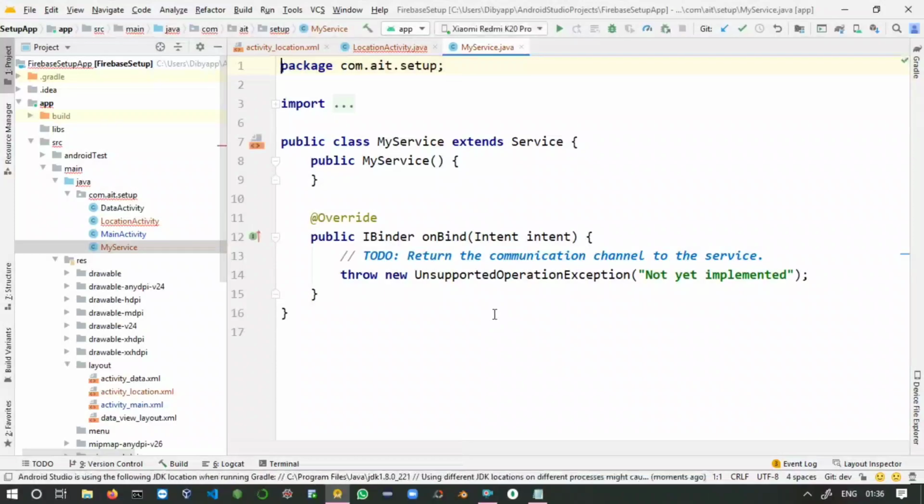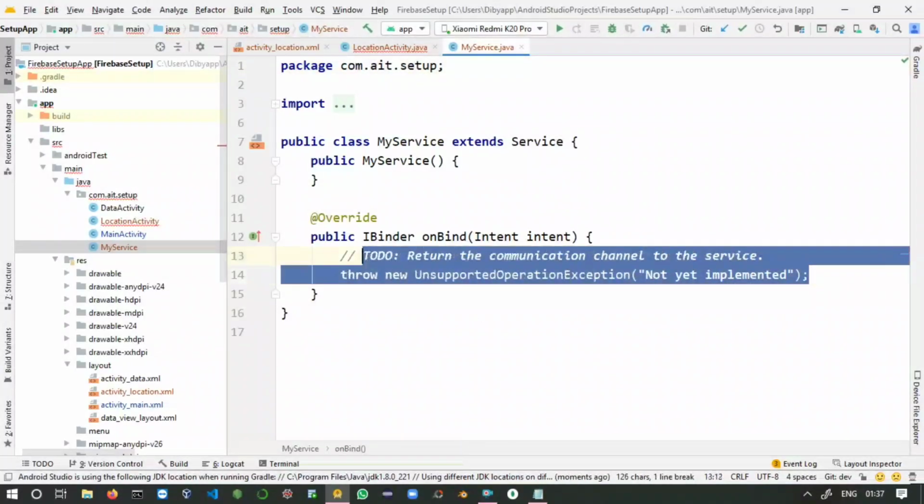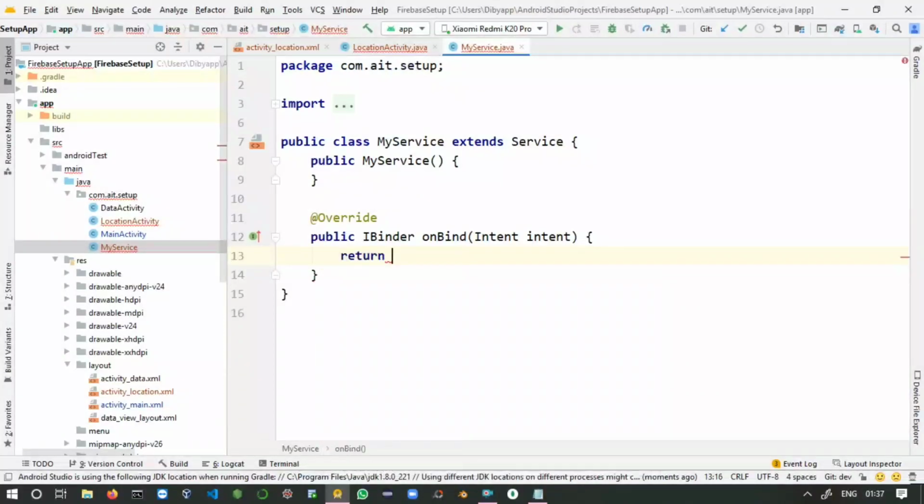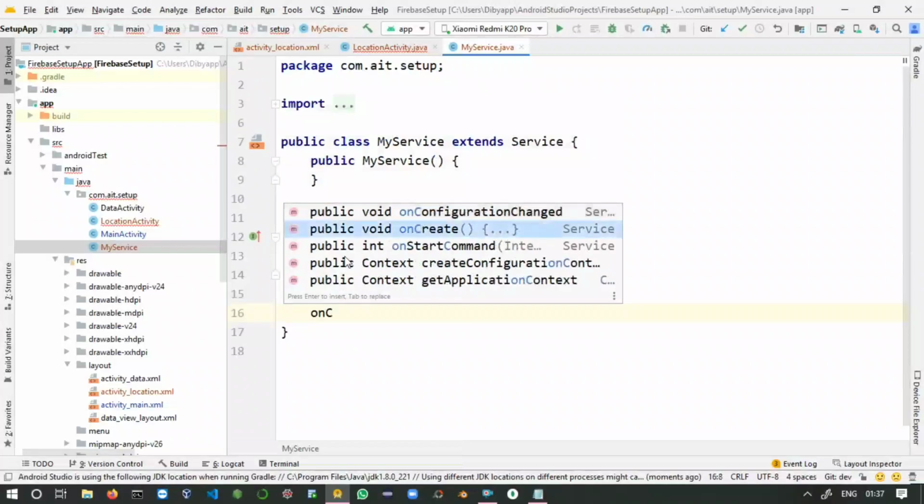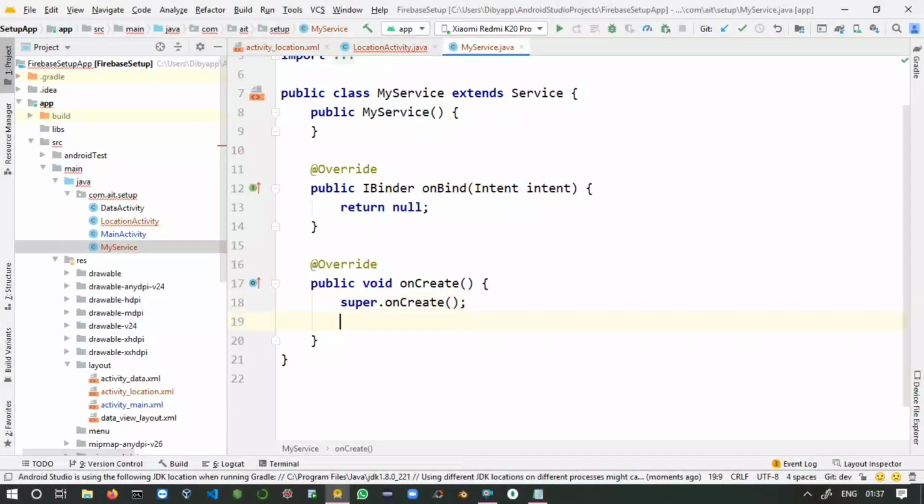Here we have to modify this service. Just delete these exception-throwing lines and say return null. After that you can override our onCreate method here. Leave this super call as it is. Then we will develop another method, which you can call loginToFirebase.